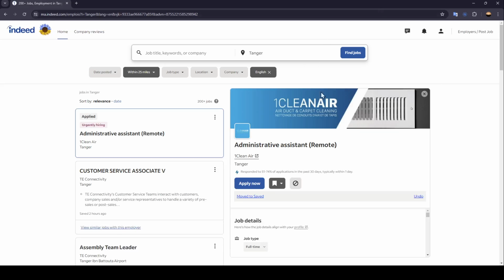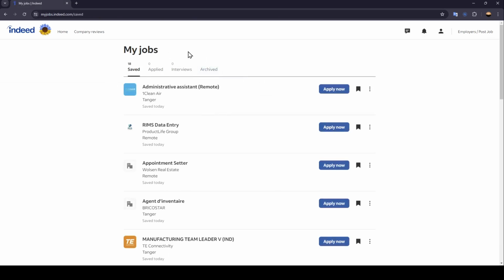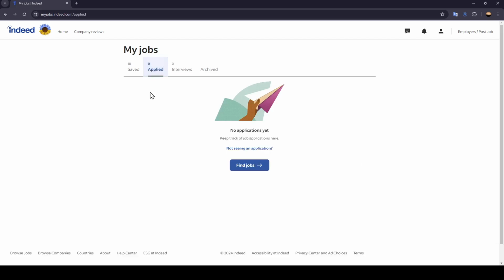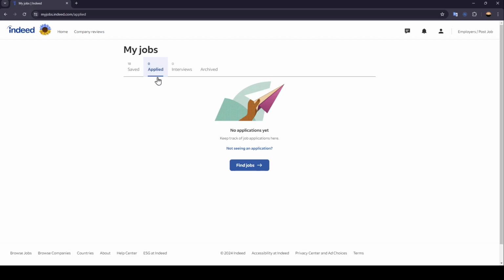And then in order to check it, just go here to the top right corner of your screen. Click on your profile icon. Then right here, you're gonna find profile, my jobs, and so on. Click on my jobs. Right here, you're gonna find saved, applied, interviews, and archived. So once you go here to applied, you're gonna find all of your applied jobs. And from here, you can check their status anytime.